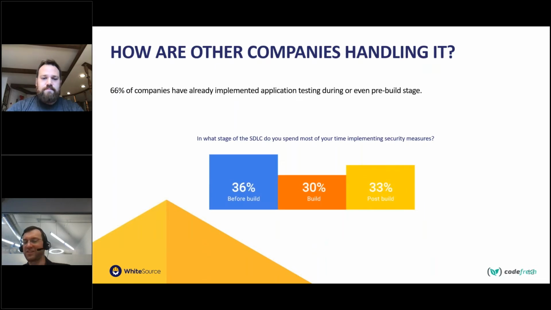I just liked this slide. One of my little pieces of data we got from one of our own surveys here at WhiteSource. Basically, from the people we went to, and I think there's a few thousand of them, it's spread pretty much evenly about which stage they are spending their time. So this is literally a percentage of their time.